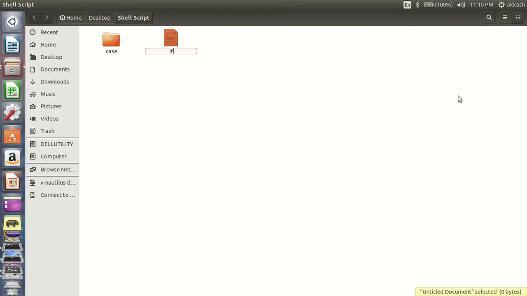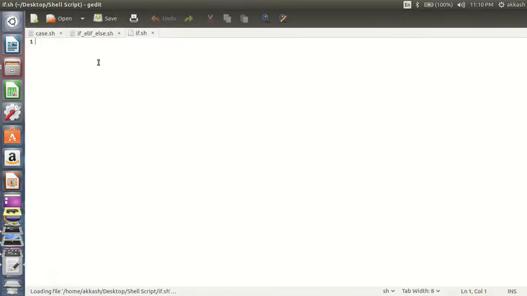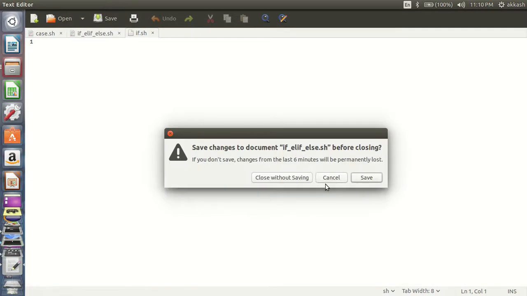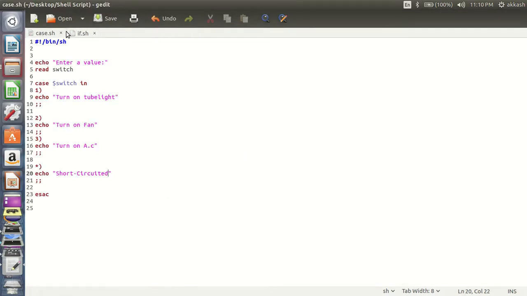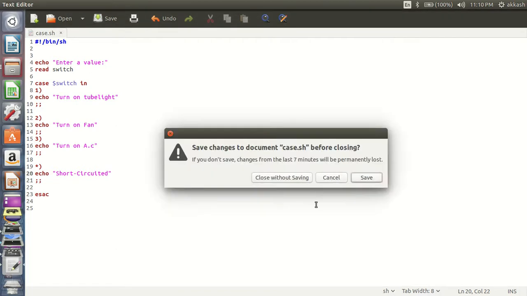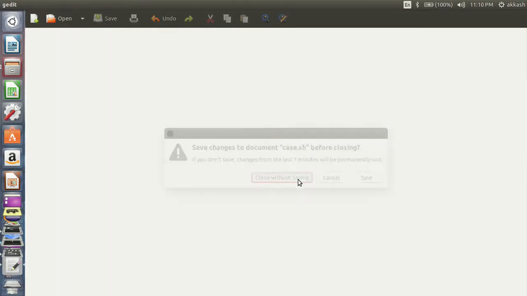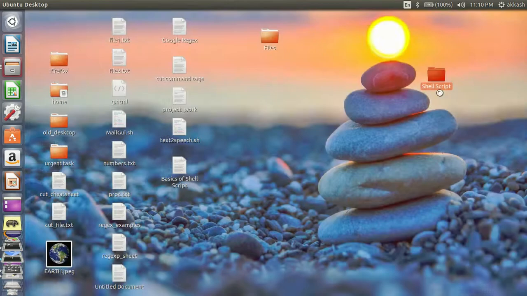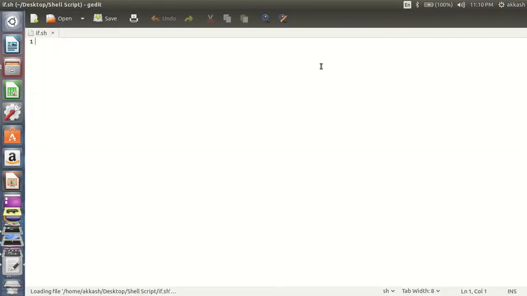I'll create if.sh. Okay, let's close previous scripts. Close without saving. Okay, so give the shebang first. Switch.